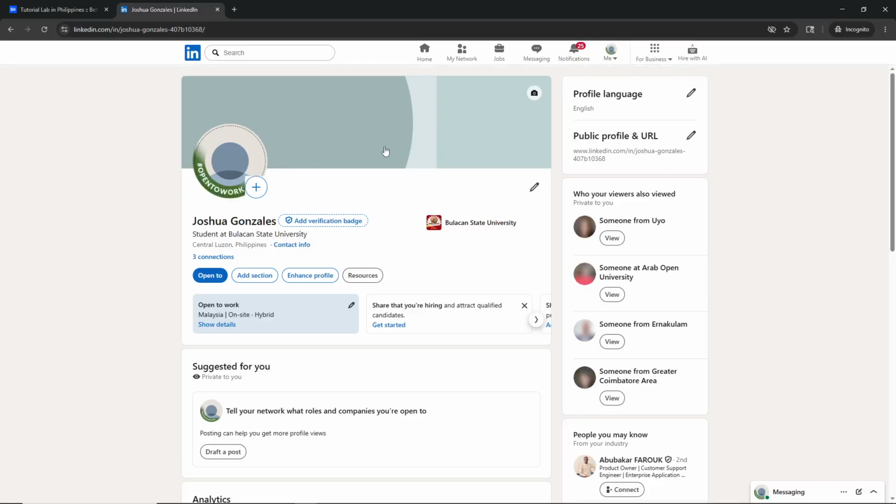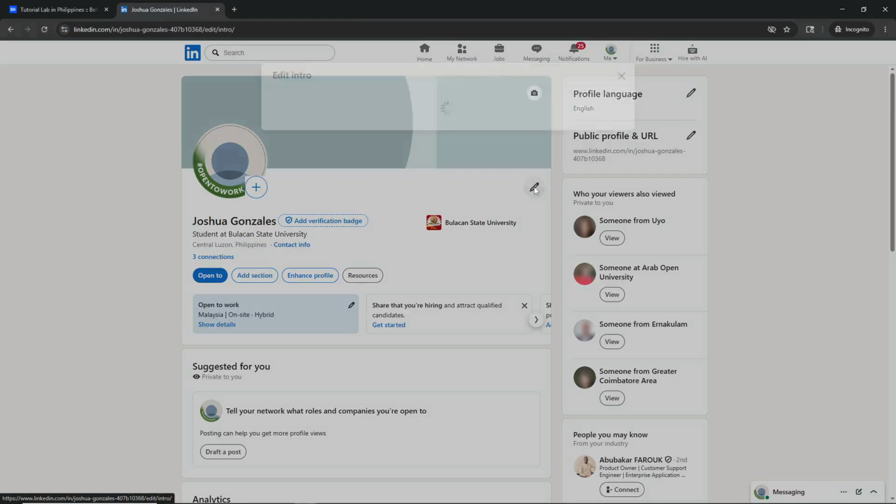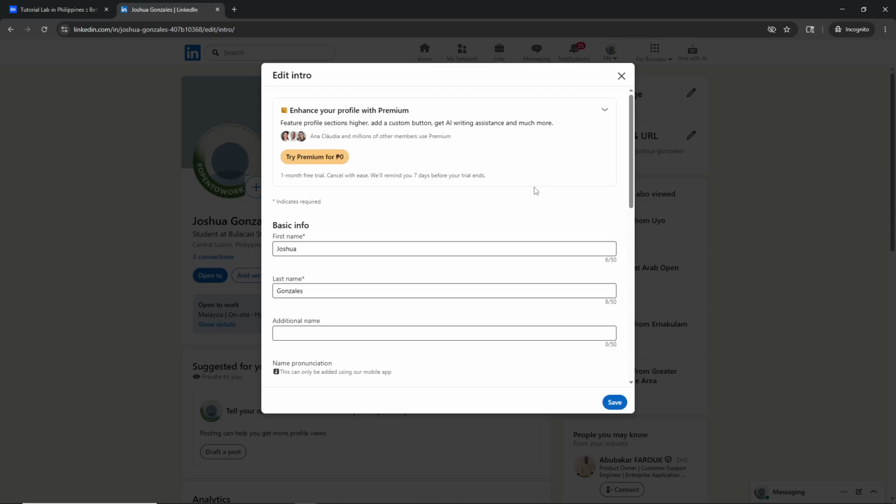On your profile page, you'll notice a small pencil icon near the top of your profile section. Click on this pencil icon to start editing your profile information. This icon is the gateway to customizing various aspects of your LinkedIn presence.